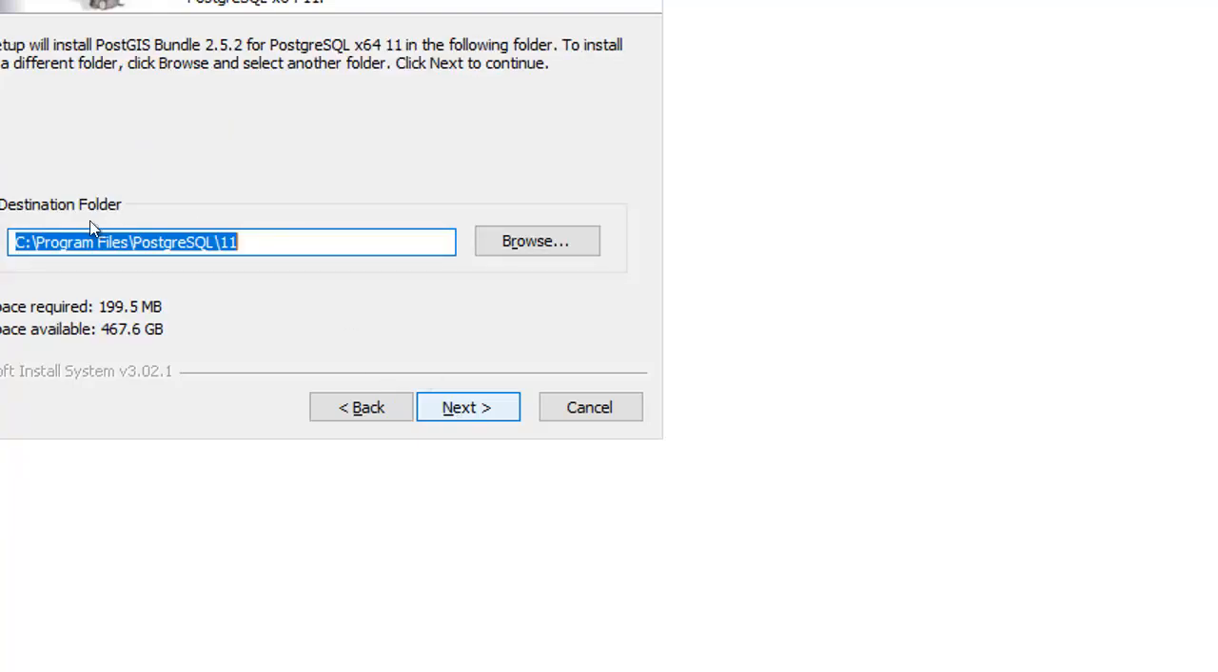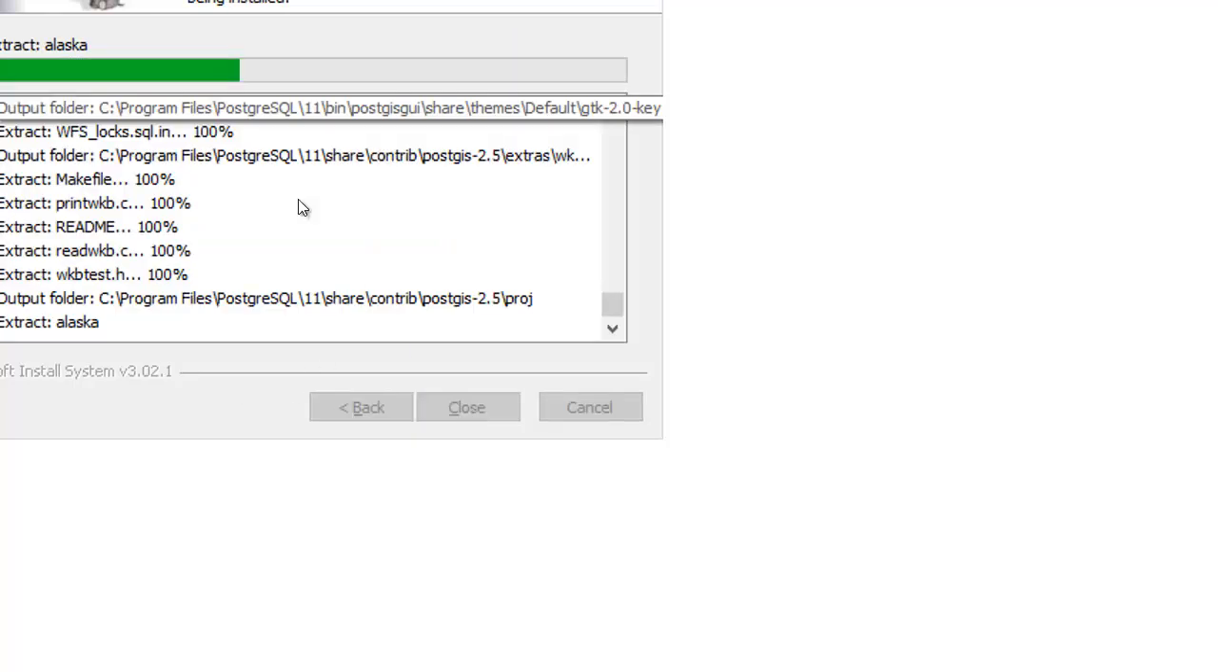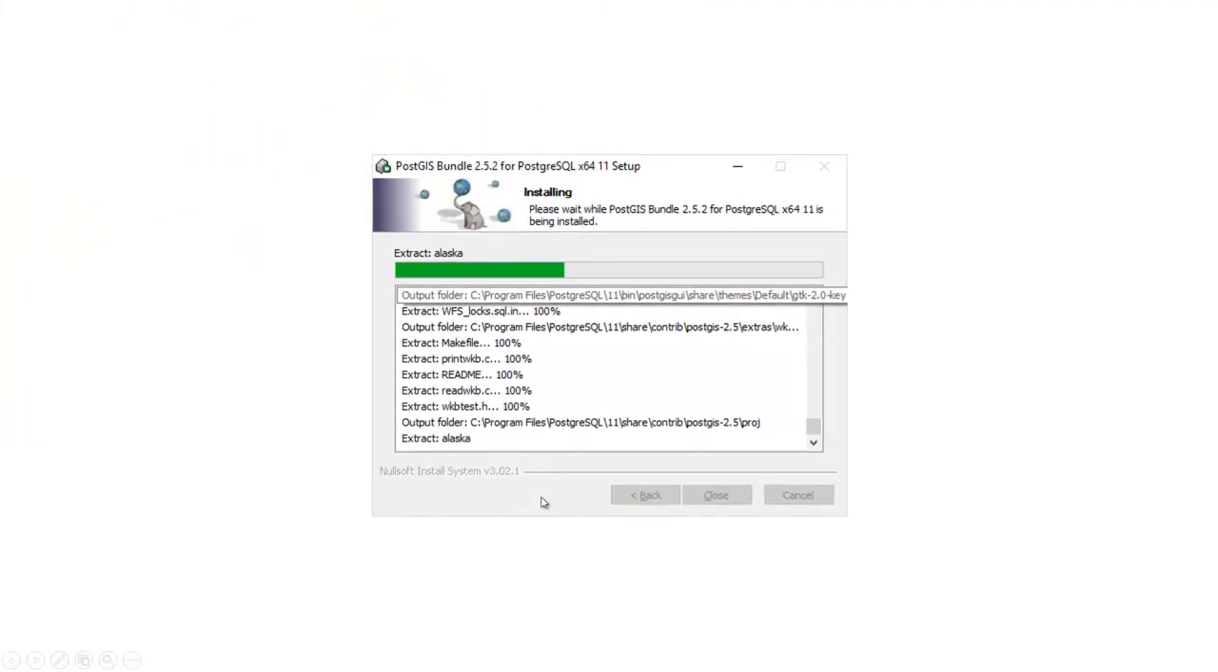again. It's going to tell us where we want to install it. And we click next again, and now you're going to have this whole thing running through. And again, this will take a few minutes as well. You can step away for a moment, or you can just sit and wait.